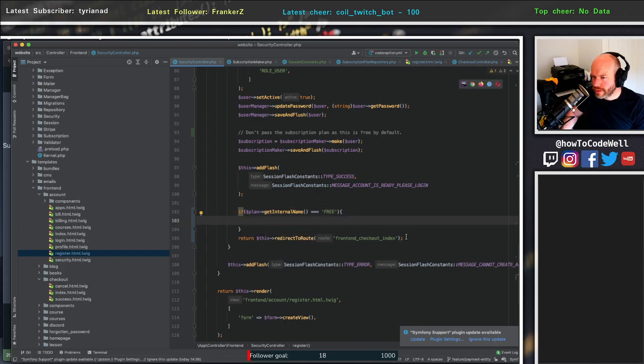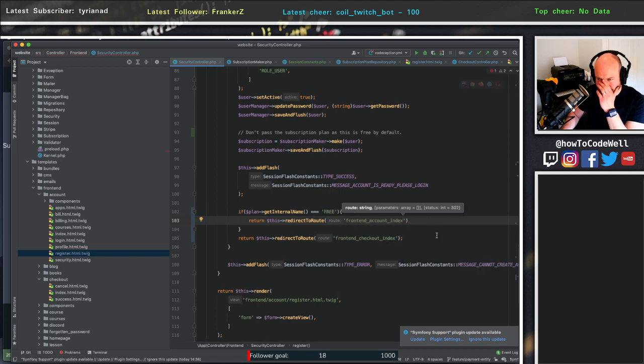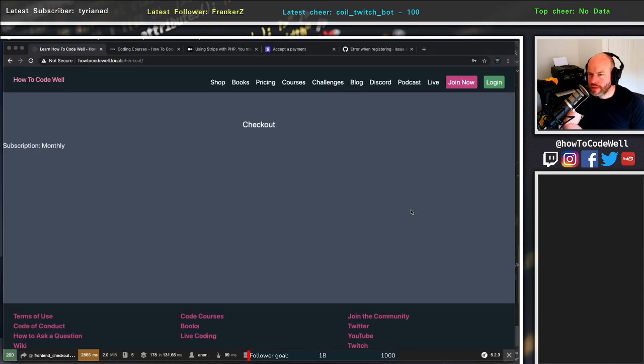Then we want to return this redirect route, and this is going to account index. Because obviously if you've got a free account, you're done. You don't go to the checkout when you've got a free account, because there's nothing to buy. Let's just work that through to be 100% sure. Let's hit join now, that is the case.